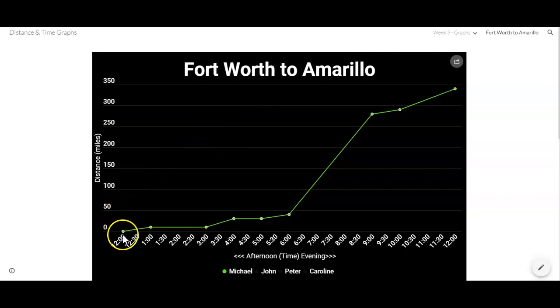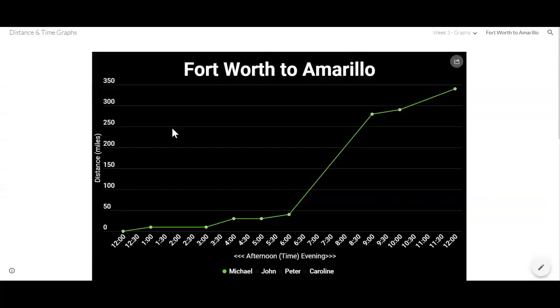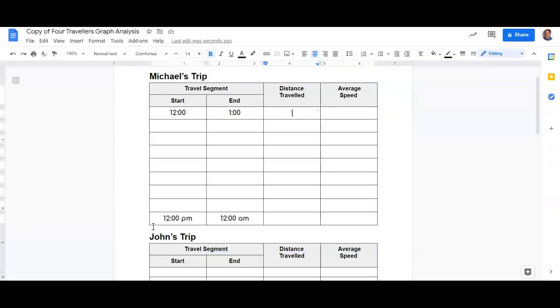This first one here started at noon and ended at 1 o'clock. So the start time here is noon, 12 o'clock, and the end time is 1 o'clock. Now, the distance traveled. Notice when I hover over this, it says 12 o'clock, and then it has a zero. So that's 0 miles. If I go over to the 1 o'clock, it says 1 o'clock, and then it says 10. That's 10 miles. So if I went from 0 to 10, the total number of miles in that segment is 10. Very good. So I'm going to put a 10 here. That's the distance traveled in this segment. So this segment went from 12 to 1. It's 1 hour long. I went 10 miles in 1 hour.